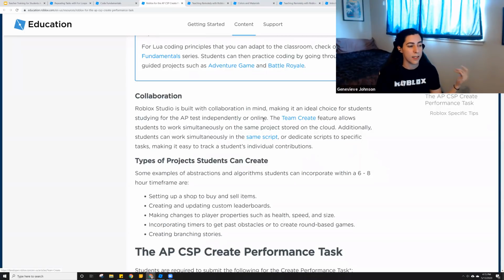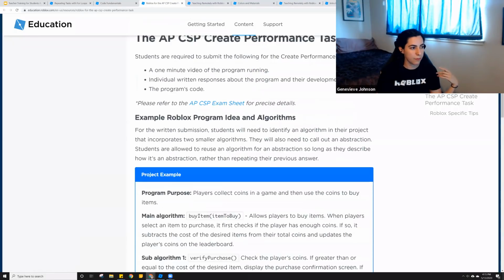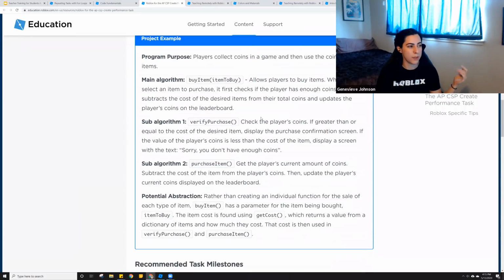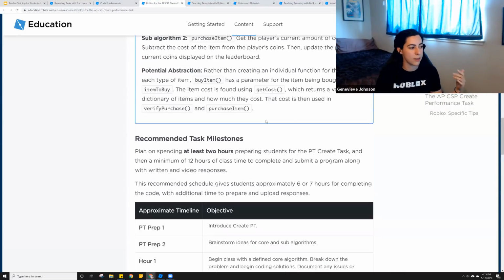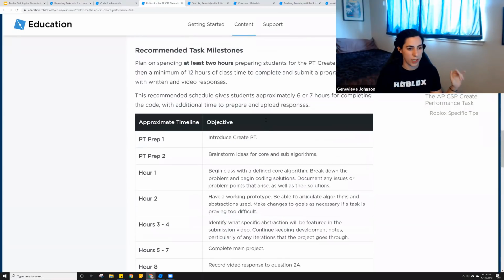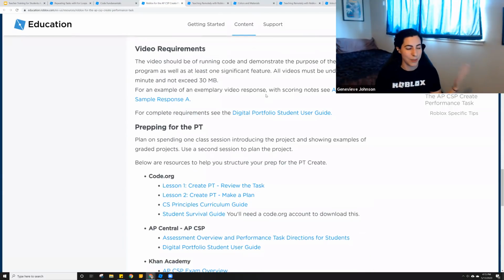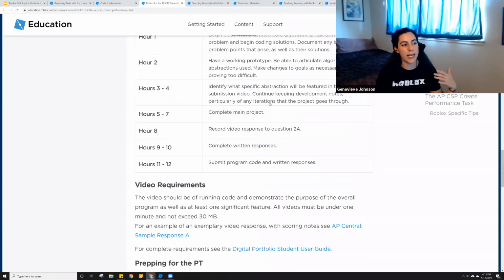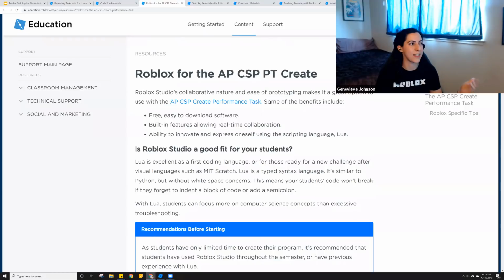You can look at team creates. We have collaborative editing tools so students can work in the same script. We give some examples of what an algorithm can look like. Maybe it's a store algorithm that checks for price and subtracts price, and what the sub algorithms and potential abstractions are. We also gave some recommendations, as there are some really great materials out there already, like where you can go to find out more about the AP class. Our goal is more about how you can incorporate Roblox if you're looking to do that, because we've had enough requests and we've also heard that it works.